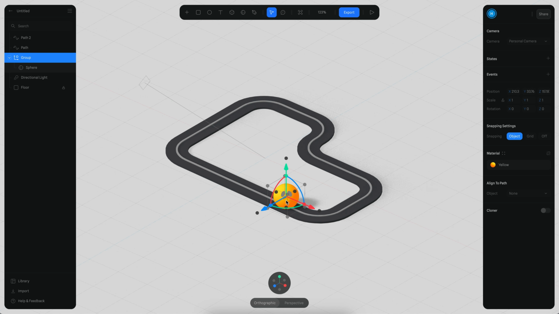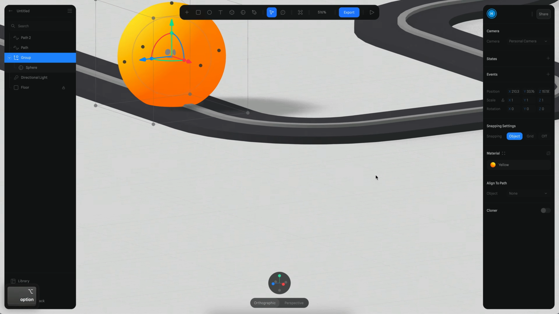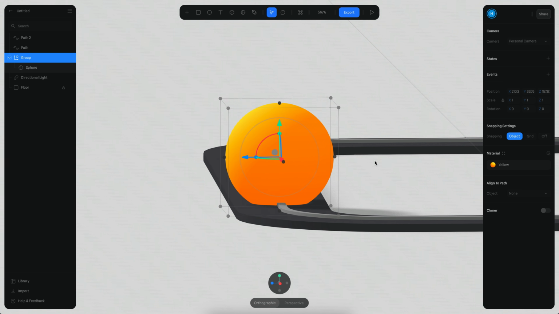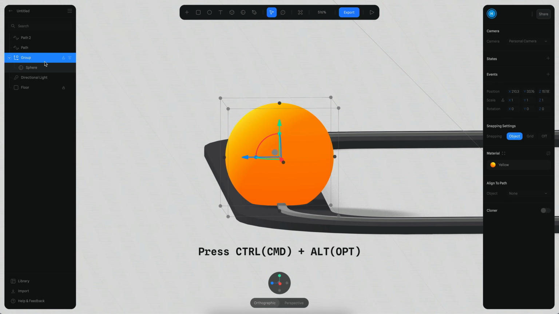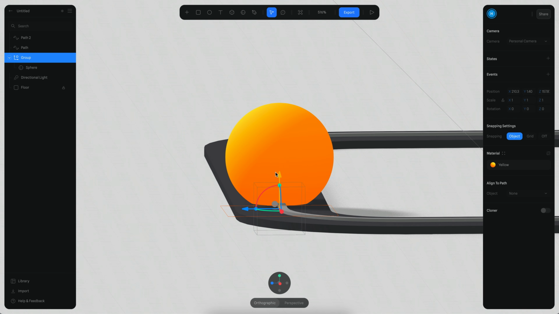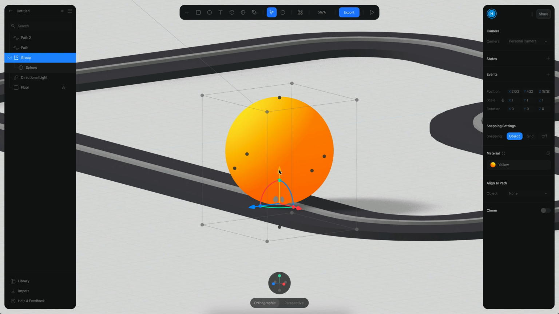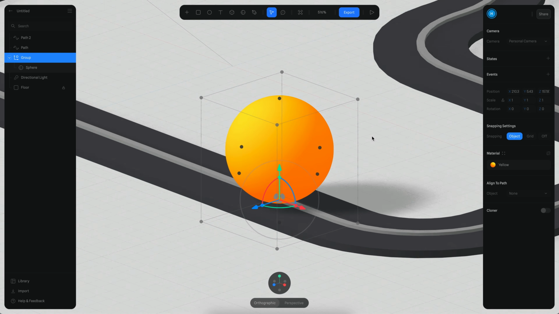And now I want to move the group, and if I press the letter S, I can snap into this object. And I want to press now Command and Option and click on the group here and move the position of the group to be at the bottom of the sphere. So now if I click on the group again and I move it a little bit to this point here, now it will work just fine.